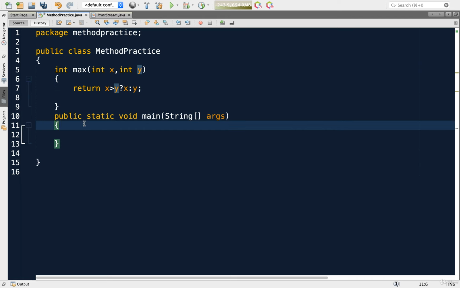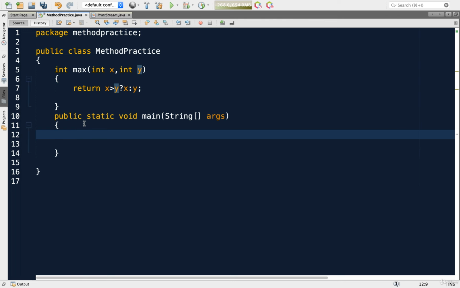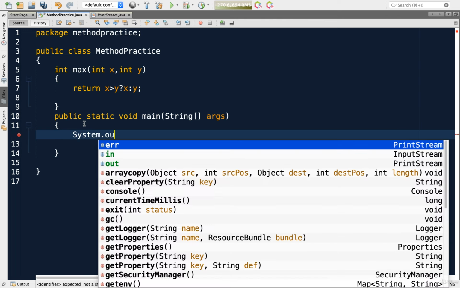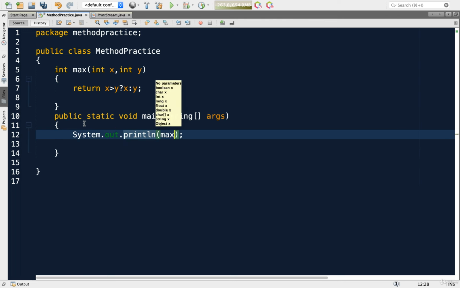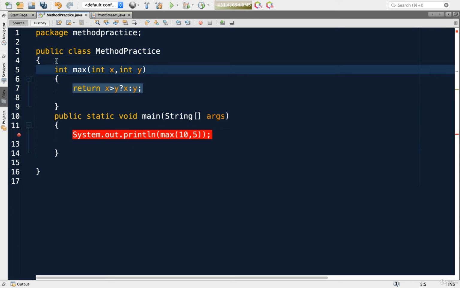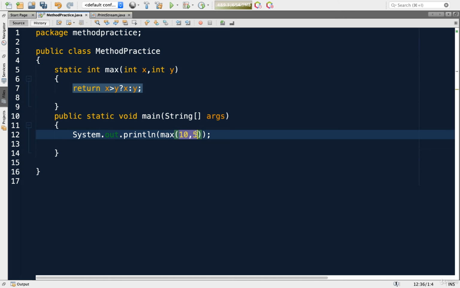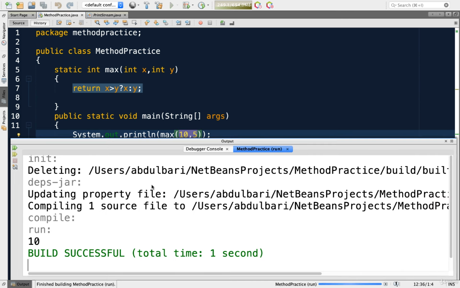First of all, let us call this method from the main method. So directly I will print its result. Call max by sending 10, 5. So it should return the result 10. But I cannot call this method because it is not static. So I will declare it as static. Now I can call this one. So this max method will be called and it will return the result 10 because 10 is greater than 5. Yes, 10 is the result.